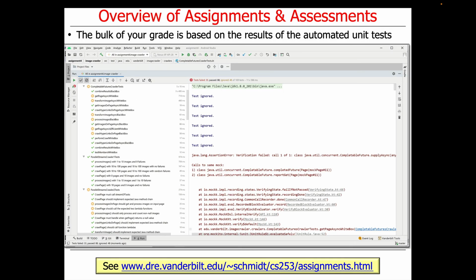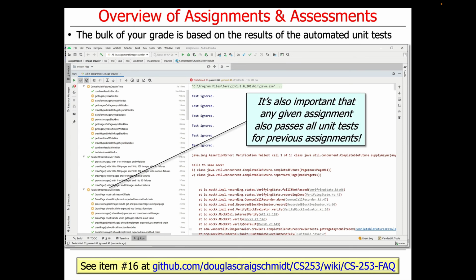The bulk of your grade will be based on the results of automated unit tests, and each assignment will have a video that shows how to run the tests and what the tests should do, how they should work if they work correctly. So please make sure that you run the test. Please make sure you fix problems that occur with the tests. And another important thing is that all the tests are cumulative.